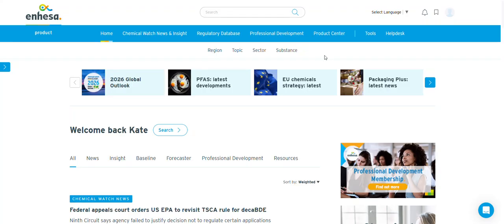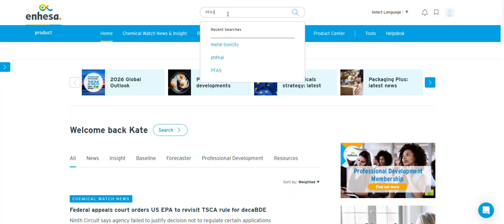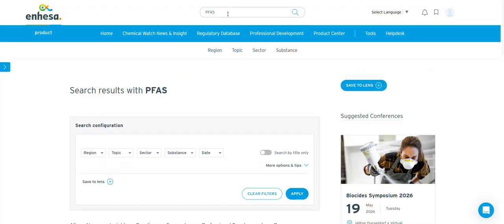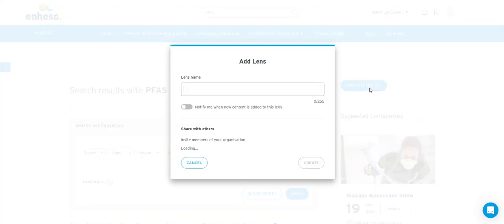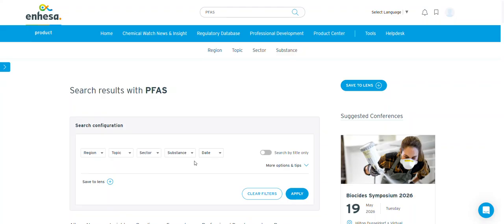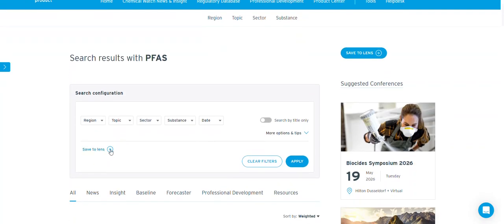To create personalized lenses, simply do a search in the search bar and click Enter on your keyboard. You can then come to the right-hand side and see this blue button that says Save to Lens. You are also able to save your lens by coming into your filter and using the button that says Save to Lens.